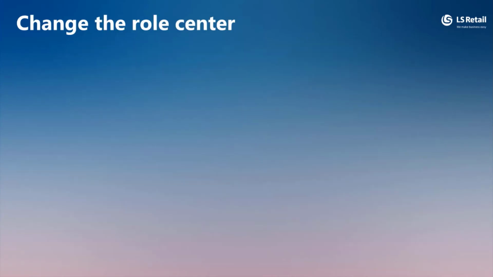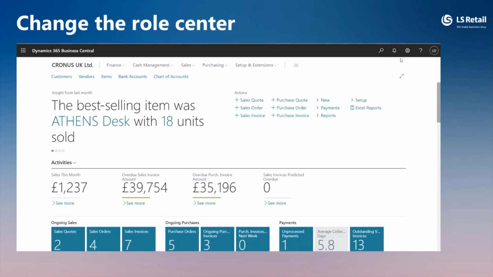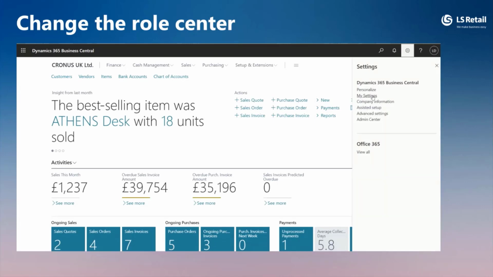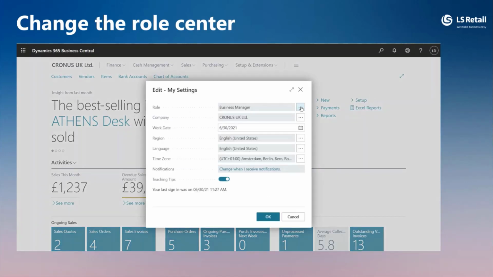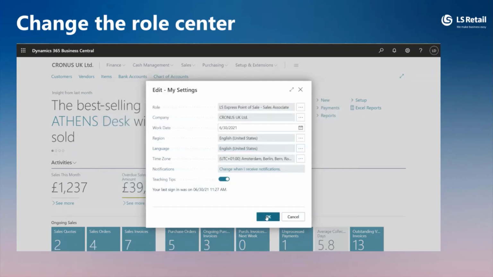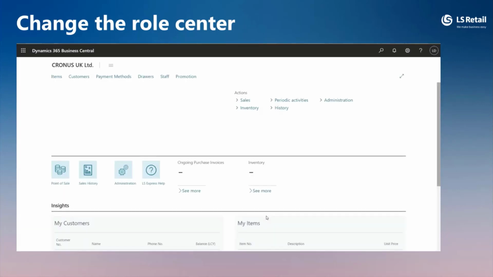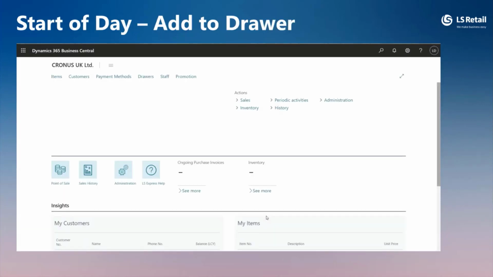A new role center has been added, the LS Express Point of Sale Sales Associate. To access LS Express, switch to the new role center. For this demo, we will be using the Cronus Demo Company. Now let's dive into LS Express.